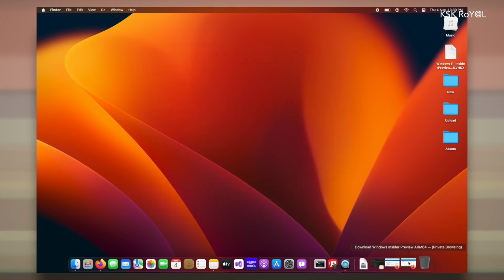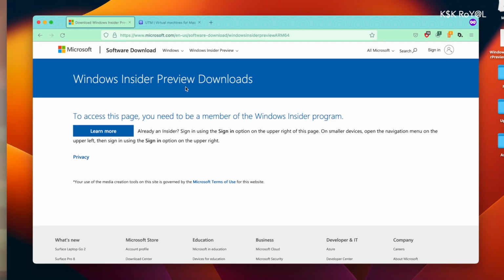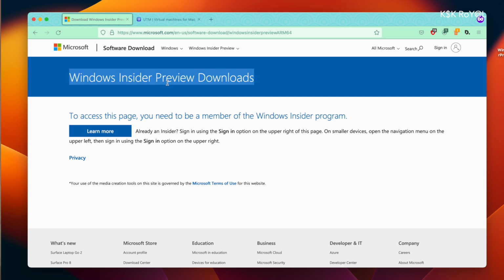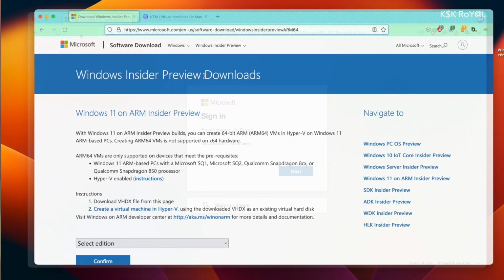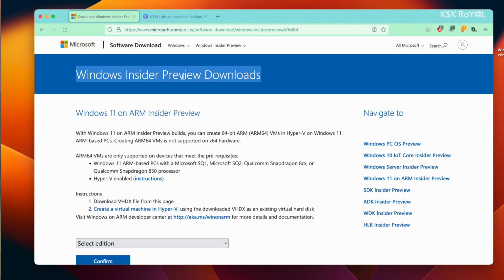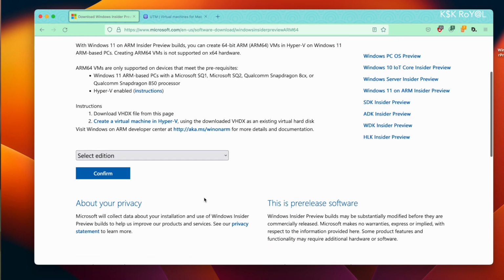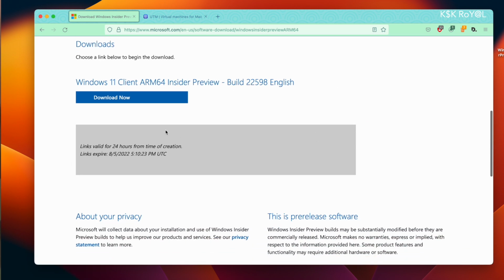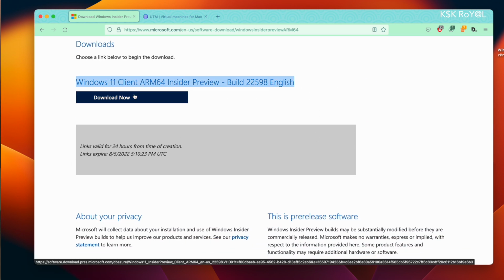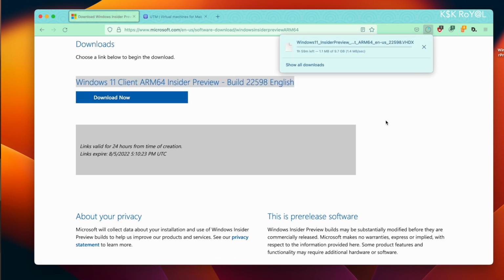Then head over to these links using a web browser. The first link in the description takes you to this page. Go ahead and sign in with your free account of Microsoft to download the Windows 11 ARM edition. Once you have signed in, it should take you to this page and let you download the Windows 11 image file. Keep in mind that Microsoft doesn't support installing Windows 11 on Apple Silicon, but still it's possible to run an evaluation copy of Windows 11.